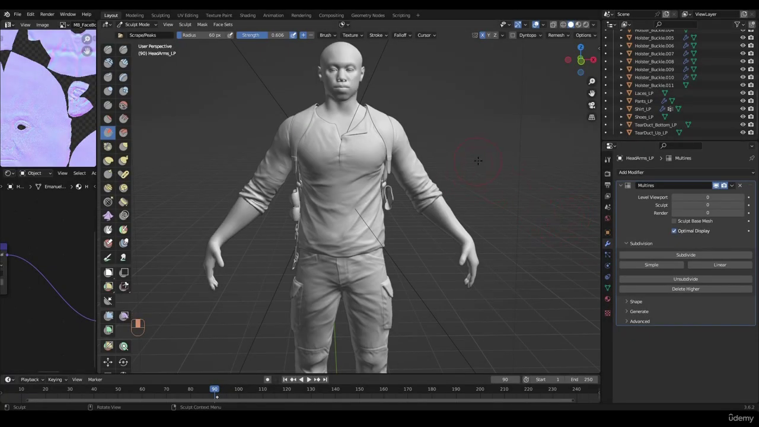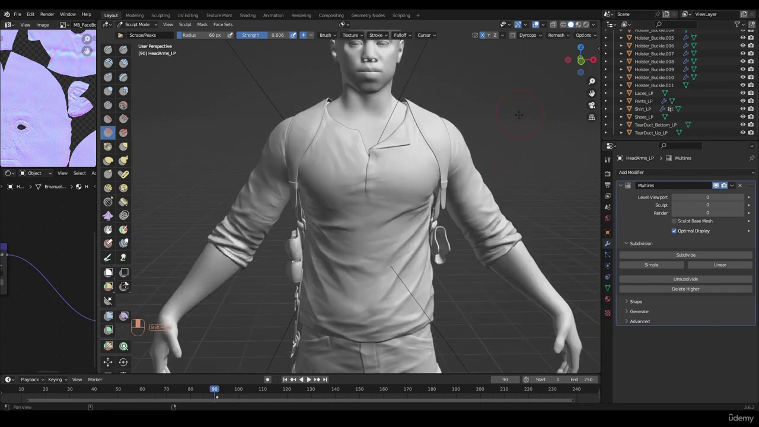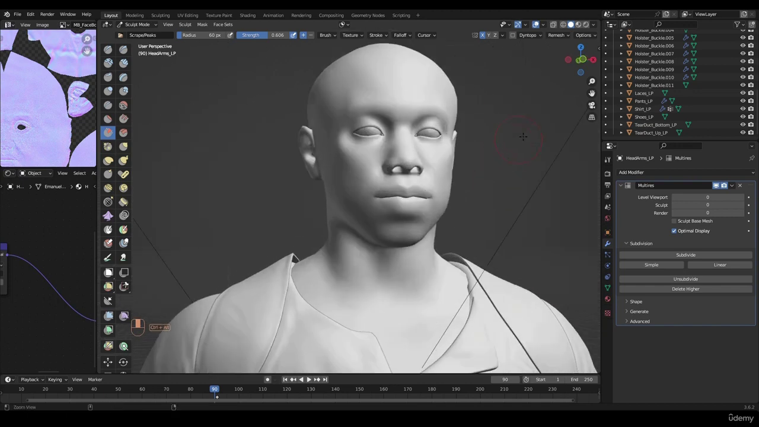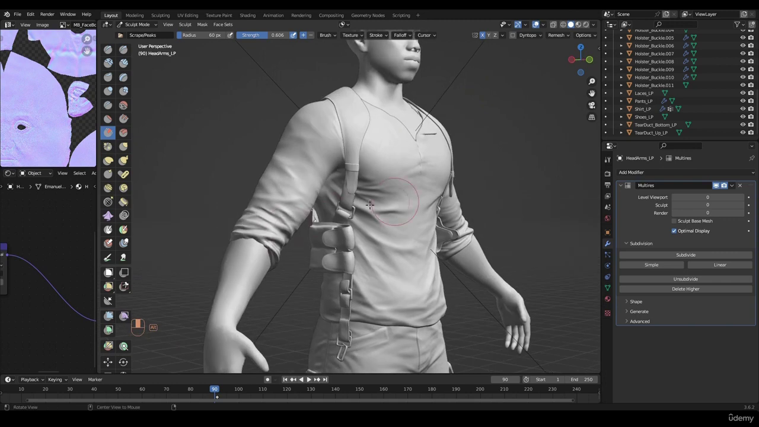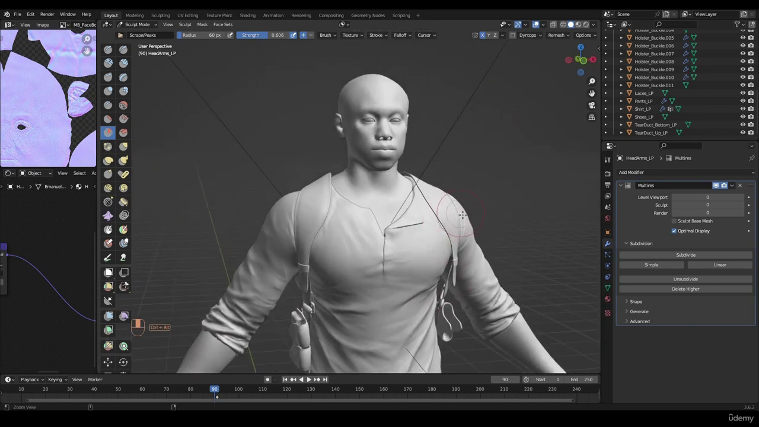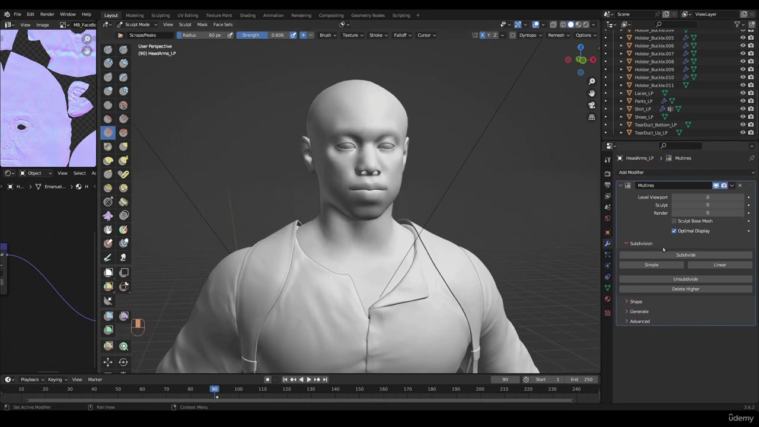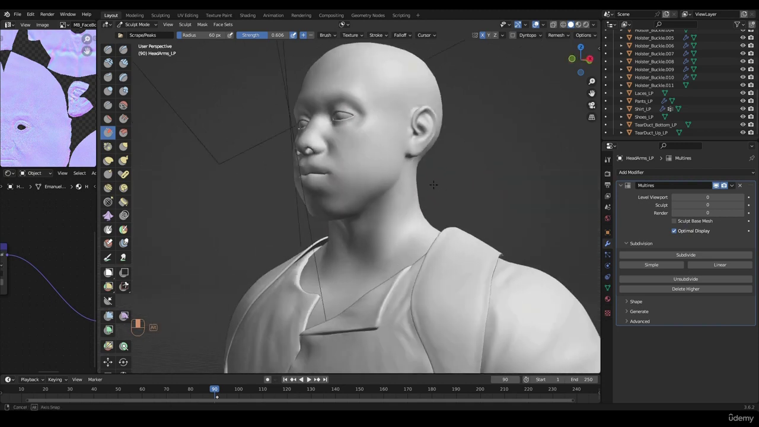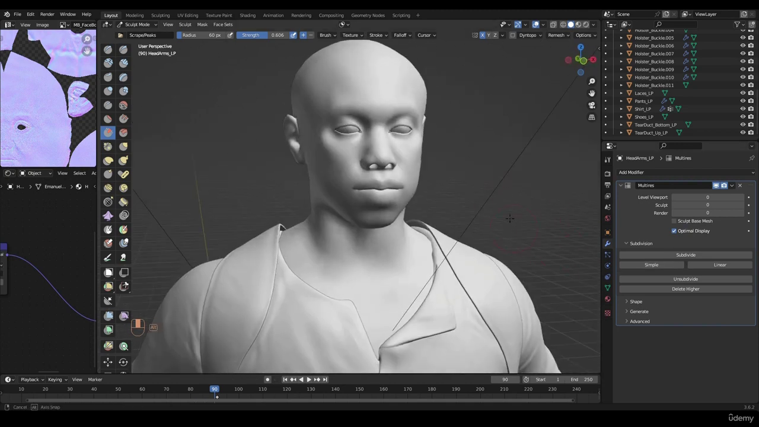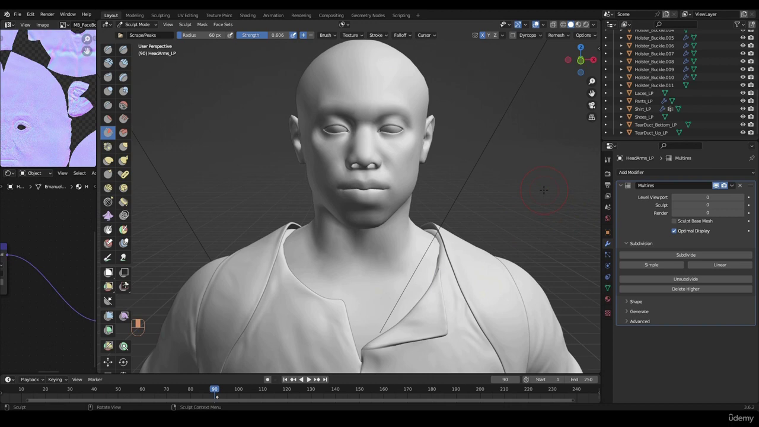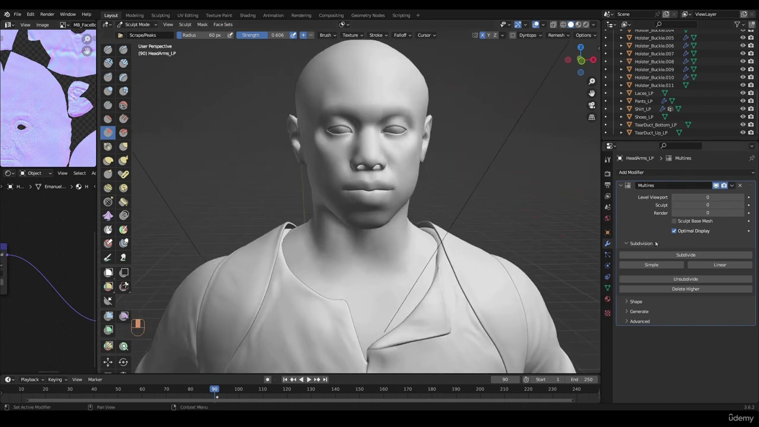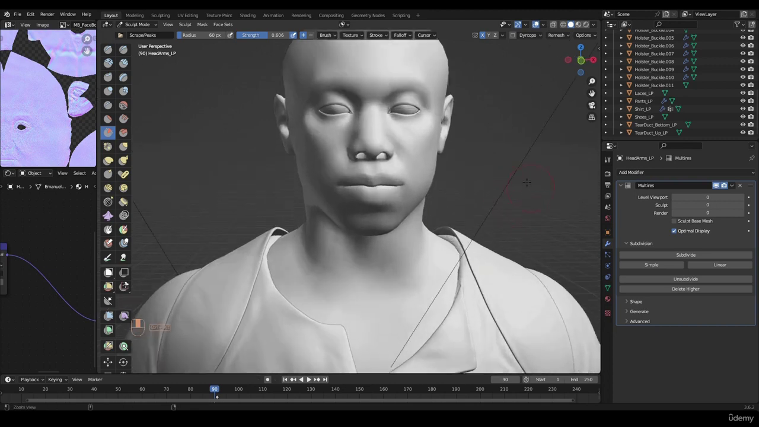Alright guys, so back to baking. We have already baked the details for our face area along with the hands and arms, and so we really do not need to keep the multi-resolution anymore. Keep in mind that if you know you're going to need to go back and adjust the forms of the character, you need to make sure that you have a backup copy. I really suggest you have a backup copy of your Blender file that still has the multi-resolution on there.